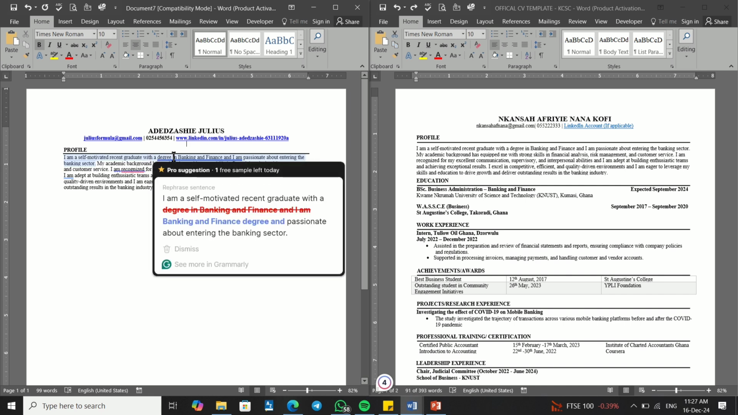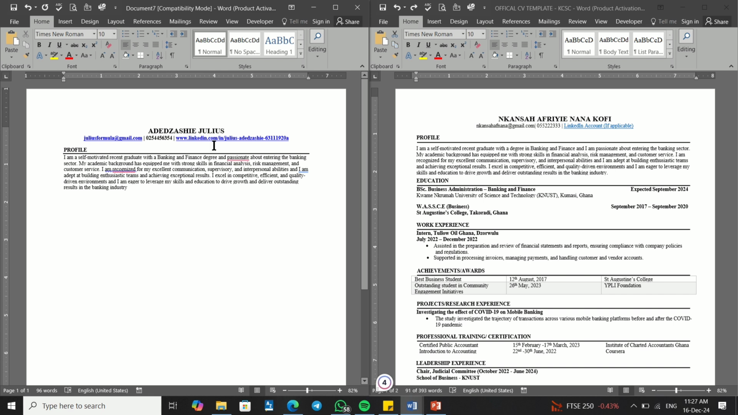Okay, so sometimes most of the corrections are good, but you have to read it yourself to agree with it. For instance, look at what it is correcting over here. I'm a self-motivated recent graduate with a degree in banking and finance, and I am. Okay, it's cancelled it and saying that I should write what? Graduate with a banking and finance degree and passionate about entering the banking sector. This makes it much simpler. Okay, so you can choose between the two, but what it's suggesting is very straightforward. So you can choose what it's saying. If you see that it makes sense.